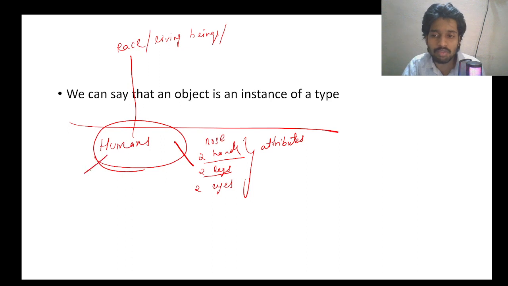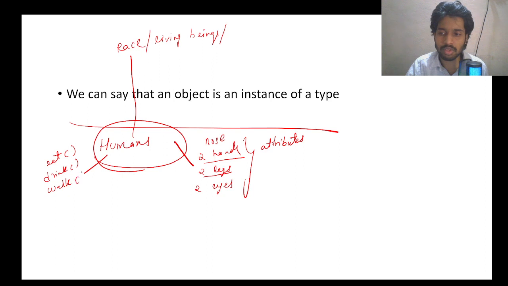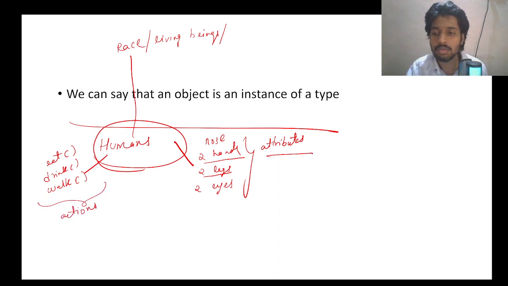And what does a human do? A human can eat, a human can drink, a human can walk. These are nothing but the actions performed by a human. These are the attributes of a human, and these are the actions done by humans. So for every type, there will be attributes and there will be some actions. In this world, humans are one of the types.